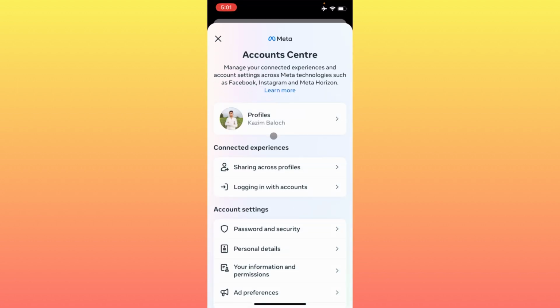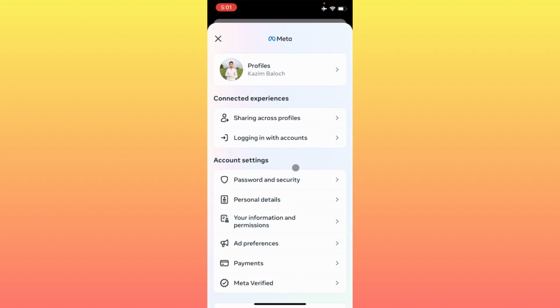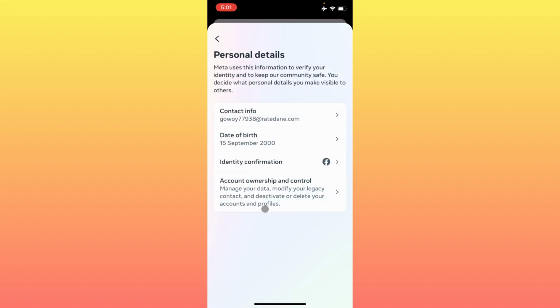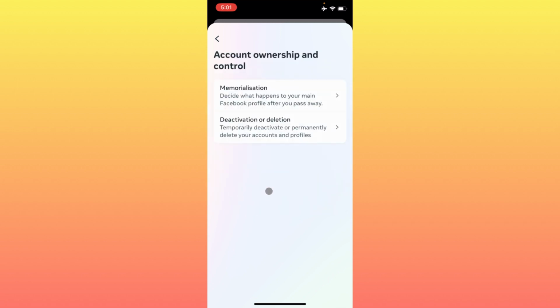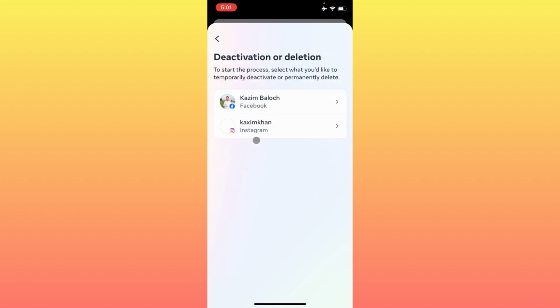And guys, after this, you need to scroll below. Here is the option of personal details. Simply, you have to select this option. And guys, click on account ownership and control. After this, you will see this type of interface, deactivation or deletion. You have to click on the second one.